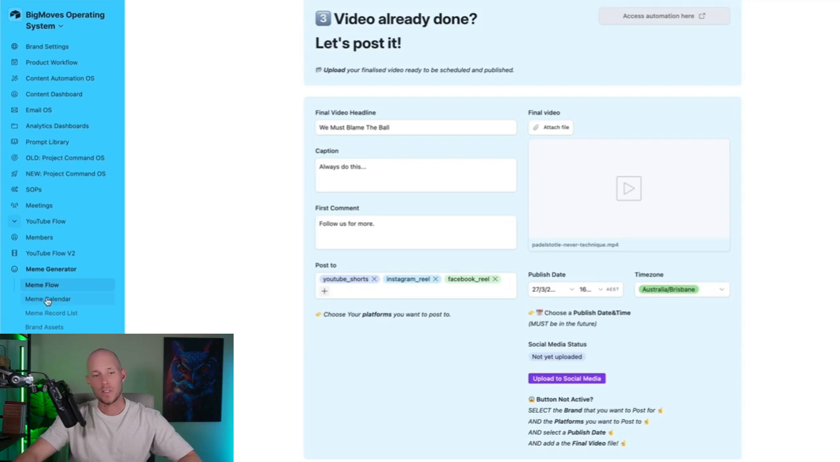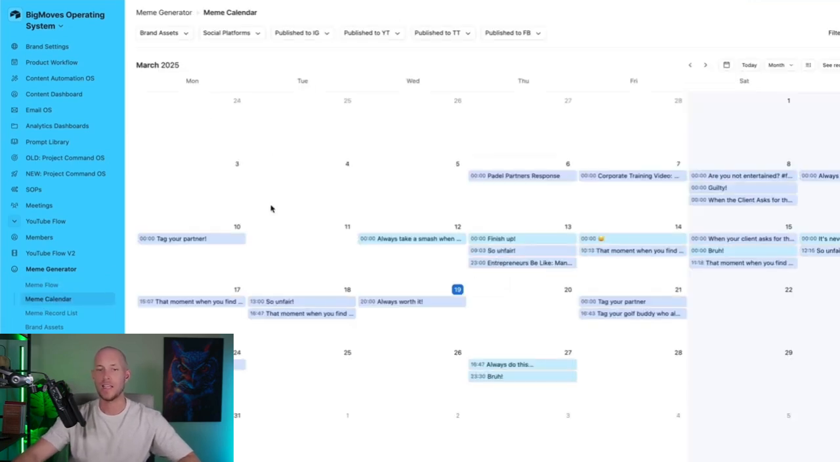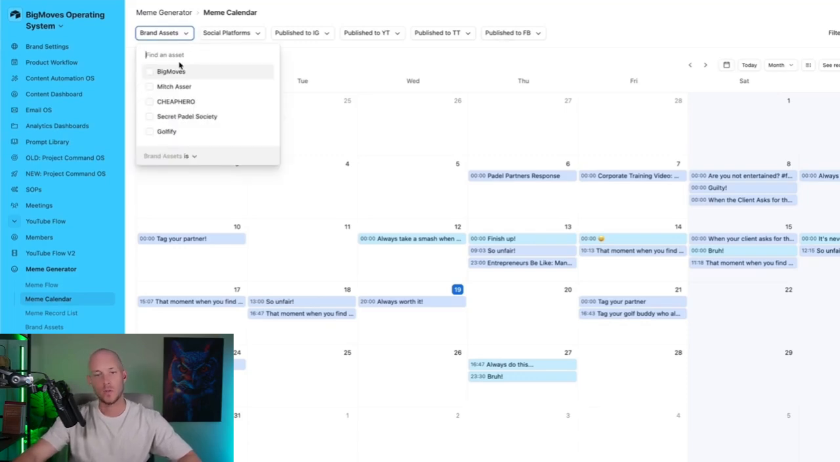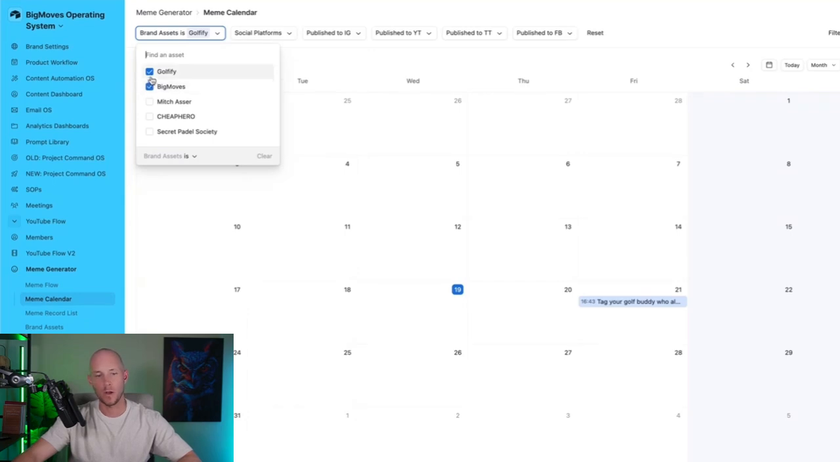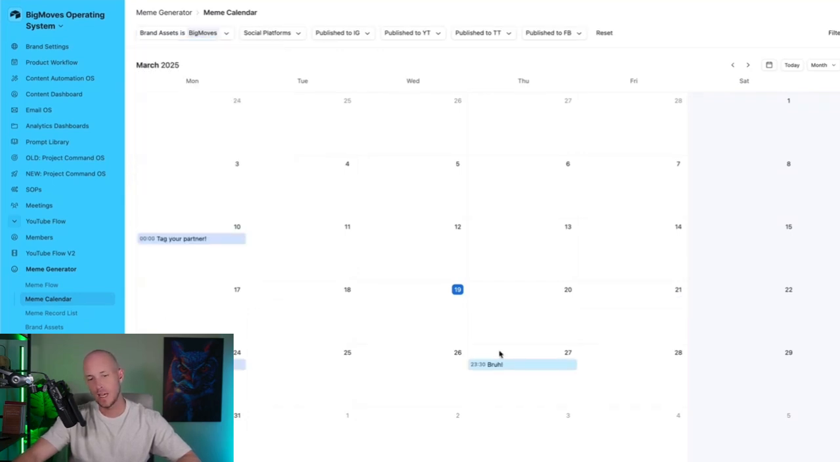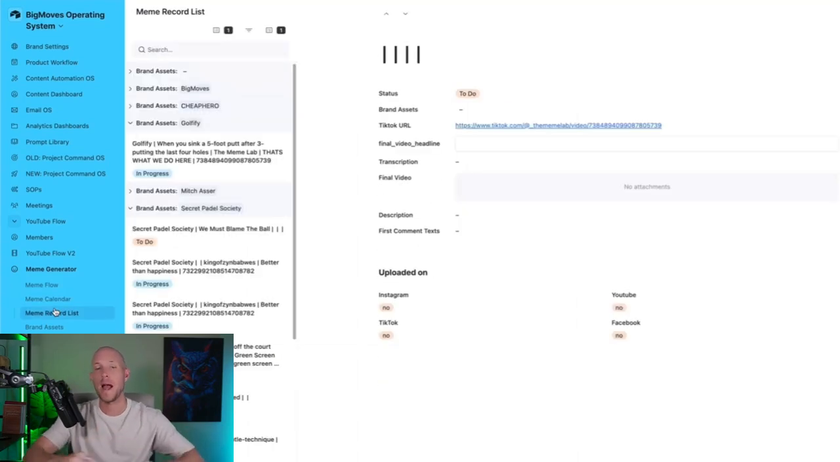So then once we have scheduled our memes, we have a calendar here so that we can see what we've done. And we'll be able to then filter these by any of these filters that we want. So we could filter this by the golf brand, and we can see now we had that one scheduled here on the 21st. We can filter this by the Big Moves brand, and we can see that I've got a couple scheduled for next week already. So you can also filter it by the different platforms and whether it's been uploaded or not as well.